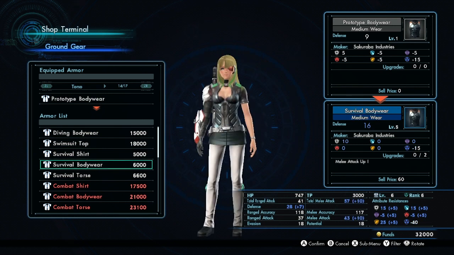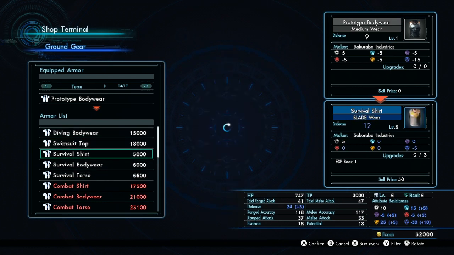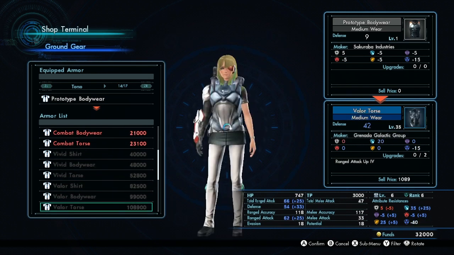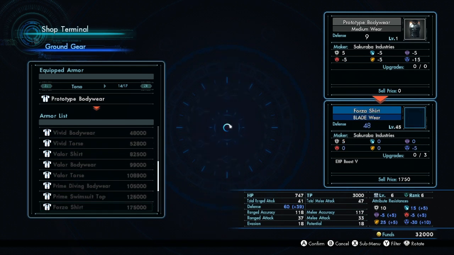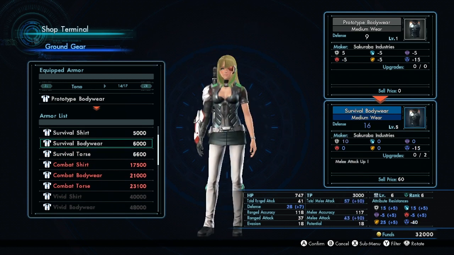5,000. And you'll notice there's also casual wear, blade wear, medium wear. It kind of just boils down to different types along the way. I kind of want some of the heavier stuff, but I also know if I go for it, I'm going to end up in trouble funding-wise.